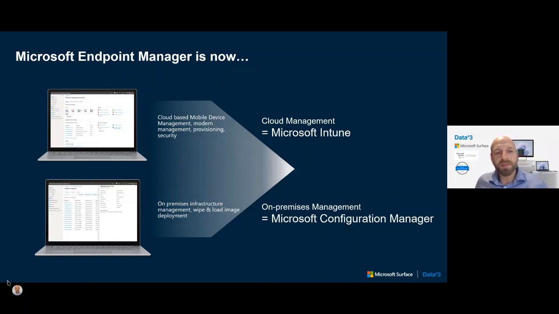At Microsoft Ignite last week, Microsoft announced that they are dropping the Microsoft Endpoint Manager name. Microsoft Intune will refer to all things cloud management, including device management, modern management, and provisioning. Microsoft Configuration Manager will refer to all things on-premises management, such as wipe and load, image deployment, management of servers on-premises, etc. Co-management will remain to assist with the journey to cloud-native management.